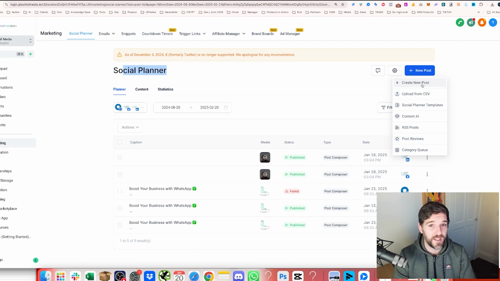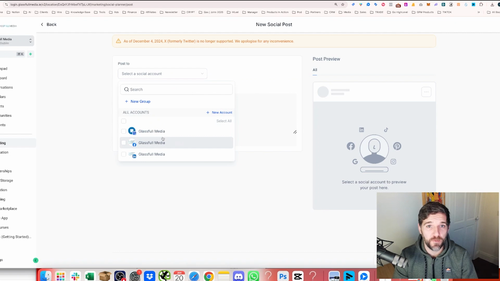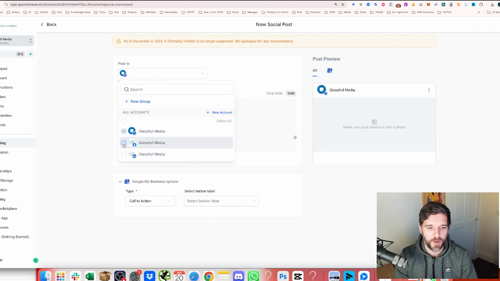If we wanted to do this in bulk, we can do that. If you wanted to use templates, you can do it. Using AI, you can grab content in here as well, and much more. So we are going to click new post. Then we select with a click which account we want to publish this out to.